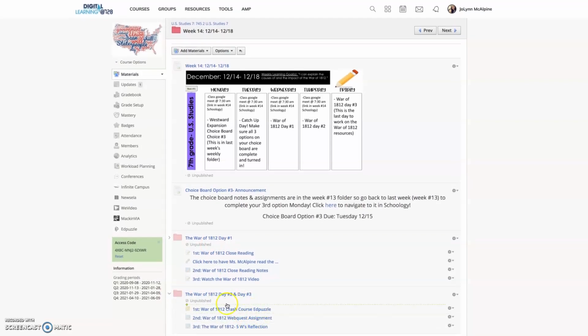I have you walking through an Edpuzzle and then starting a WebQuest assignment where you're going to navigate to different websites to look at different information for the War of 1812. And then a final reflection. So the reason I give you 2 days for this one is because the WebQuest takes a little bit. So I split it up. So you have 2 full days to complete all 3 of these activities.